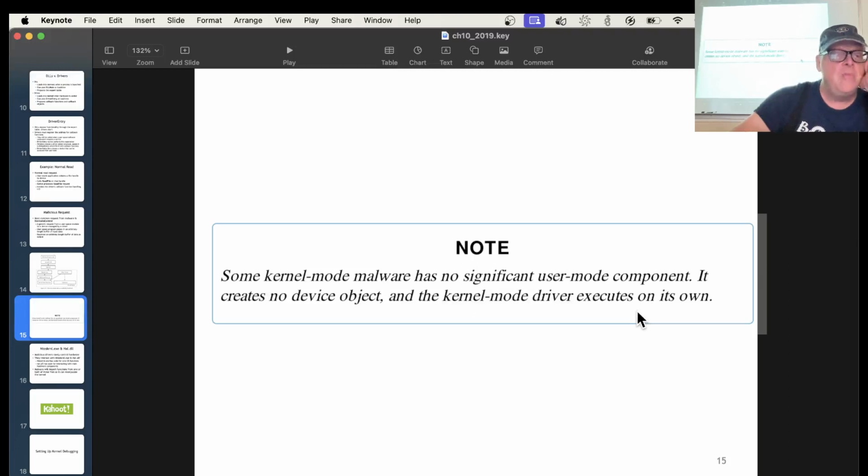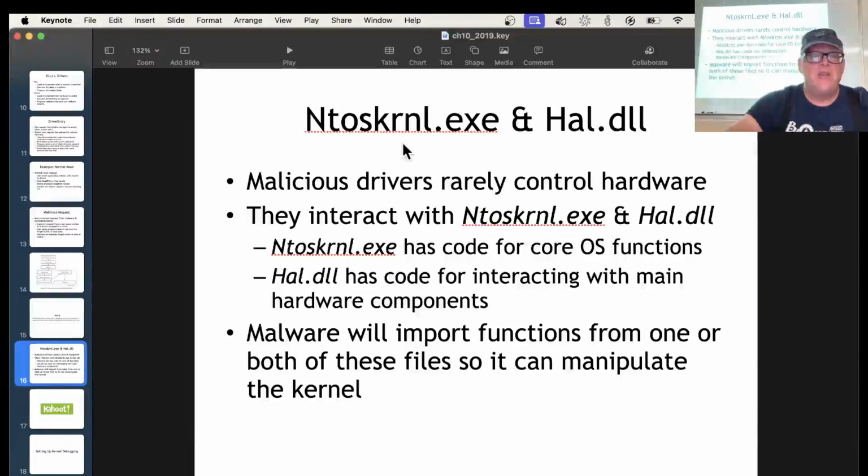There is some kernel mode malware that doesn't connect to user mode at all, but that's not that common, especially not in modern versions of Windows. So NTOS kernel and hal.dll. NTOS kernel has the code for the core OS functions. Hal.dll is the hardware abstraction layer, so it has code to interact with main hardware components like the motherboard. Malware will import functions from these, so it can manipulate the kernel.